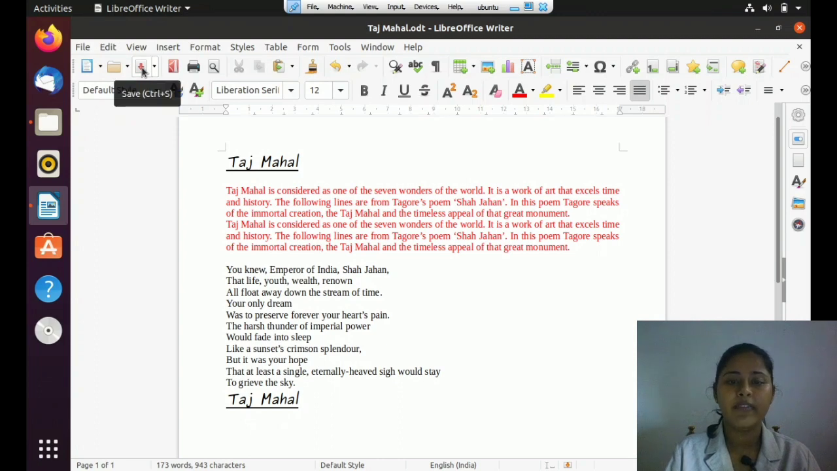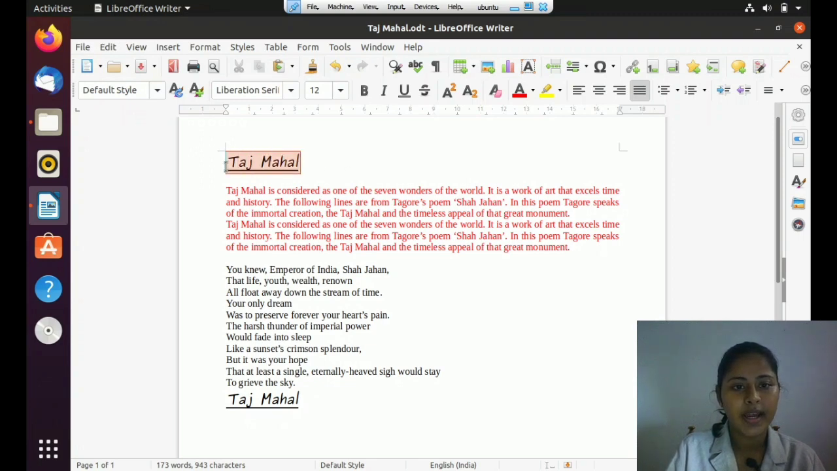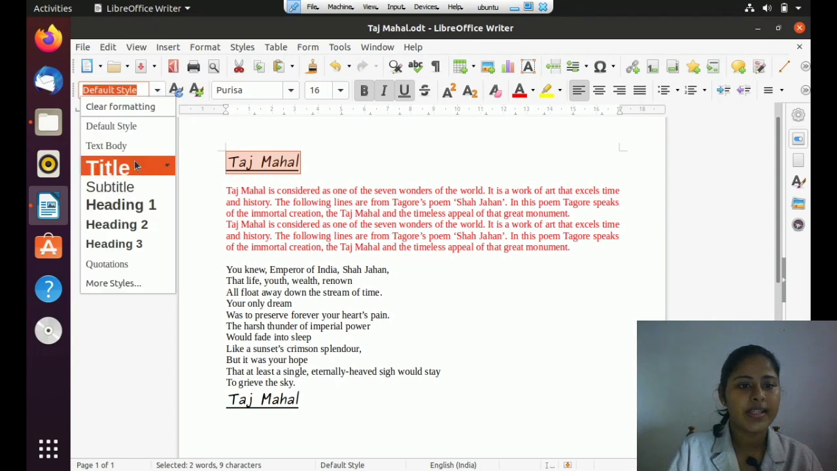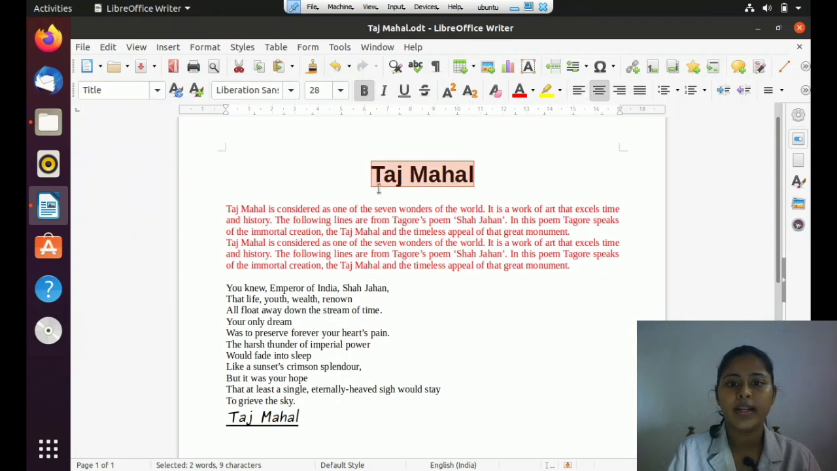Then we have a save tool. That was our previous topic. We have learned for what the save tool is used. It is used to save the file. Then we have a style box. It is used to change the style of the heading. For that, we can select the heading. Then click on this arrow mark. Then we can select the required style from the style box. When I click on that, the style of this heading has been changed. So these are some of the tools in LibreOffice Writer software.